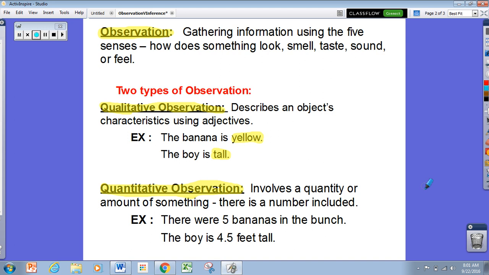Okay, what quantity of that object do you have? Okay, again, there's two examples. So in this first example, it says there were 5 bananas in the bunch. Okay, so take a second and think, what do you think is the quantitative observation in this statement?